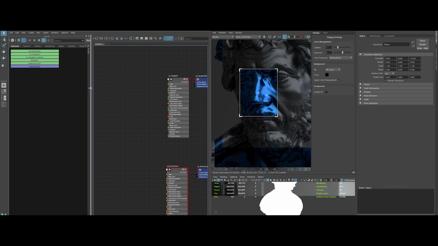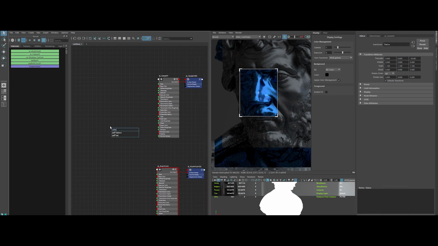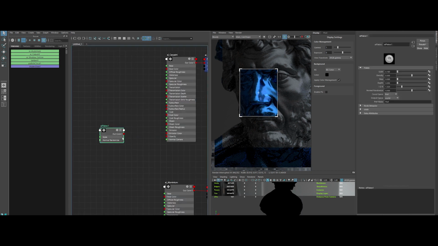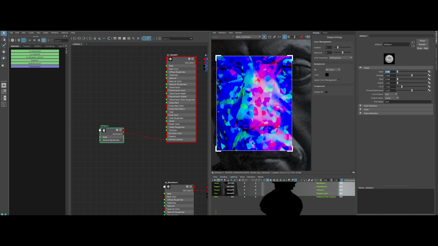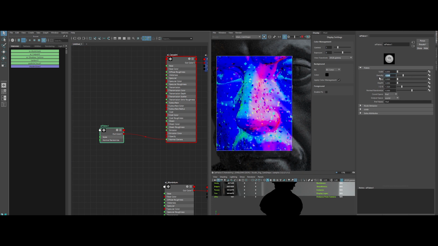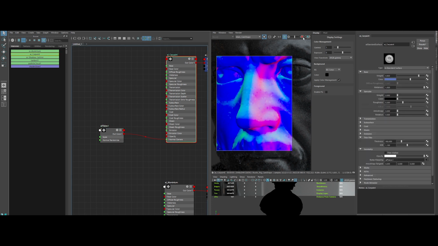Now I'm back on the car paint shader. I'm adding the flakes with AI flakes. I'm tweaking a bit the value here. It needs to be a subtle effect.